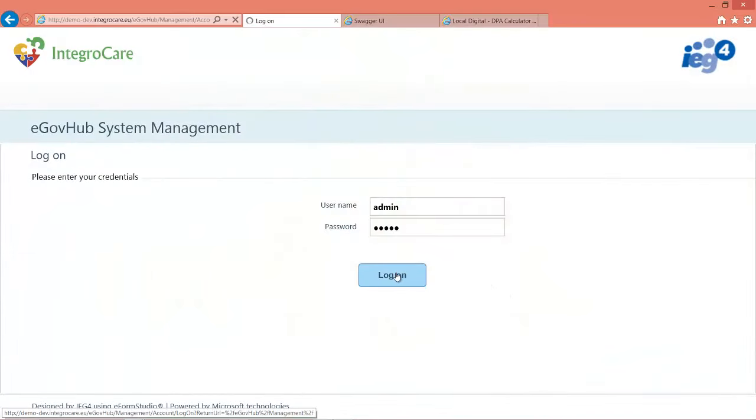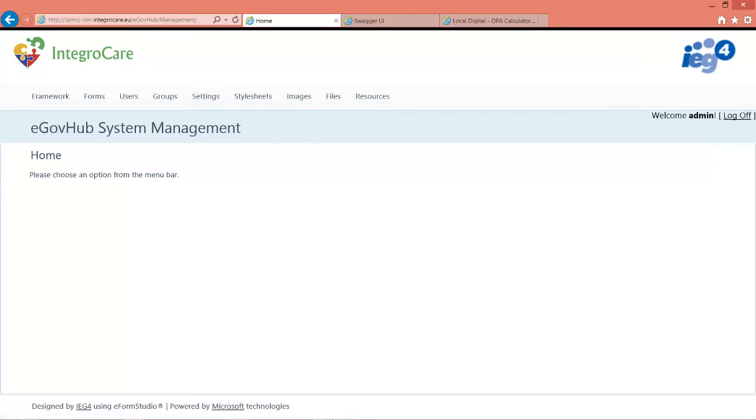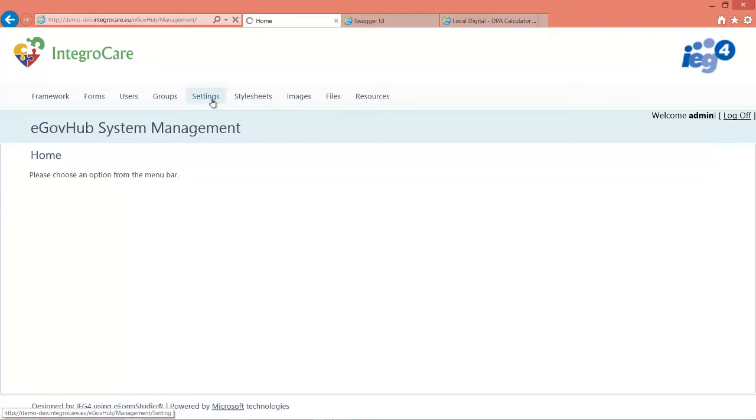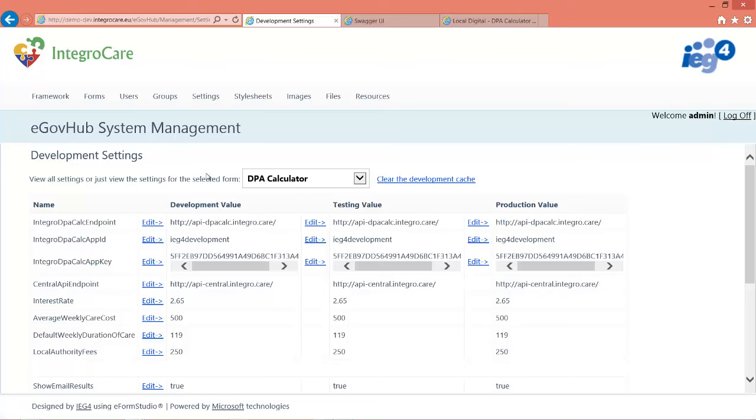The first thing you're going to need to do is log into the system management area of the solution that we provide you. The next thing you need to do is click on settings, and that's going to take you into the area where we can change things to make it more localized to our council.